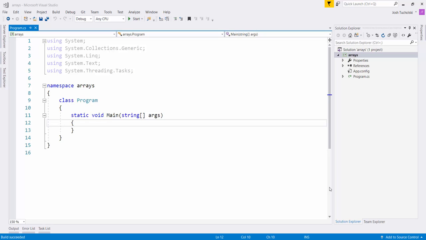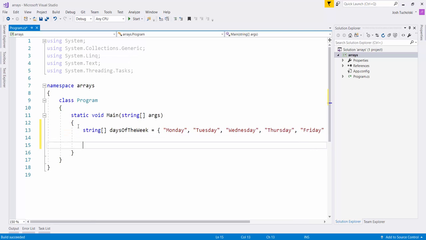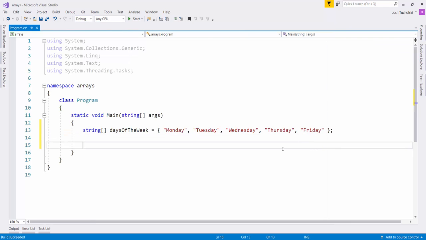Here I'm going to go ahead and create a new array of strings that represents the days of the week. This array of strings represents the various days of the week. I access items by index. For example, if I want to get the first item in the array, I can create another variable and use the days of the week array index 0 to retrieve the value from the first spot.